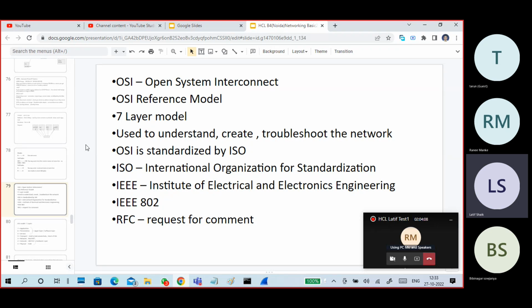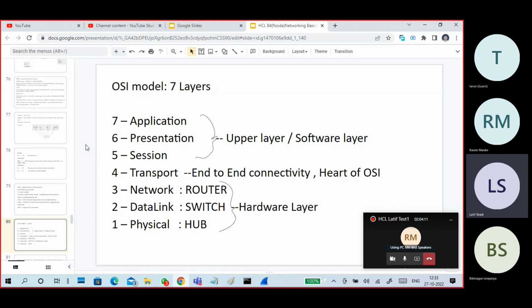Open System Interconnect has 7 layers. Application layer, presentation layer, session layer, transport layer, network layer, data link layer, and physical layer. It is 7 layers, numbered from 7 to 1.